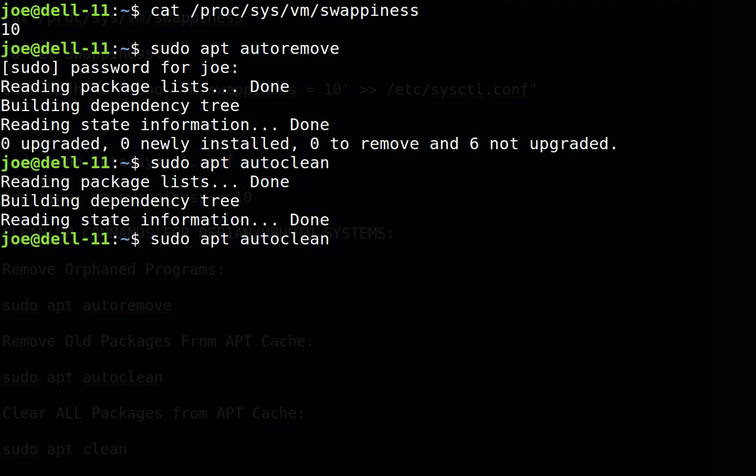Now, if you just do clean, which I really don't recommend that you do, it just dumps everything out of the cache completely, which means that every time that you need to re-download something that you've already downloaded package-wise, then it'll have to go out to the internet to get it.